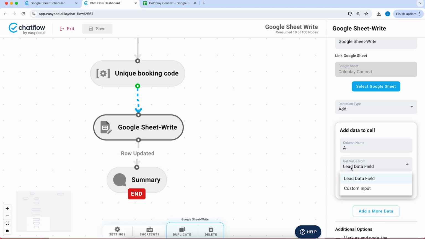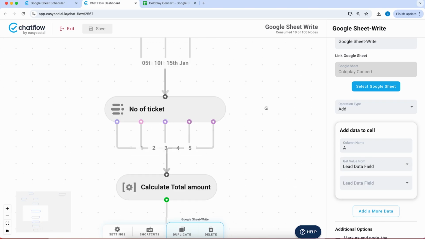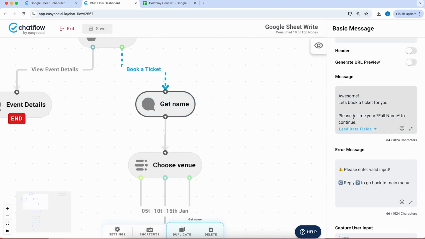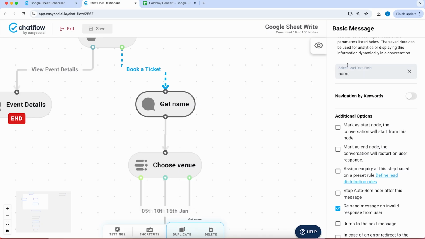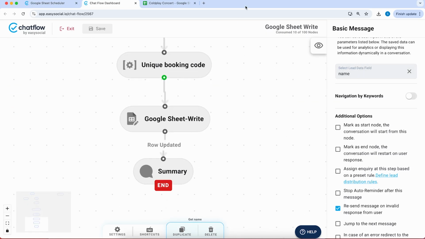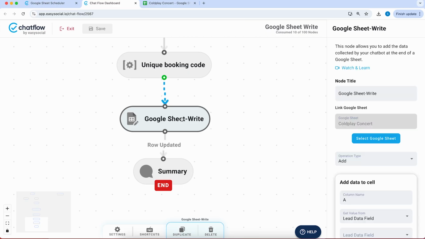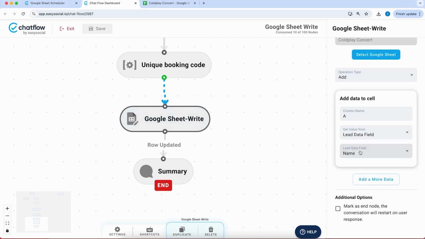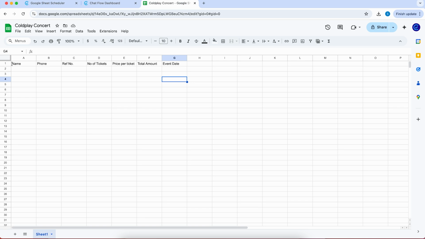So we've got two options available here: lead data field and custom input. Lead data field references the field where the data is getting saved. In our case, when we capture the name, it's getting saved in the field called name. So I want to use this particular value and push it forward in this Google Sheet. So here I will choose name in this drop down. So we have set up this particular column right now. Let's go to the next one, which is column B.